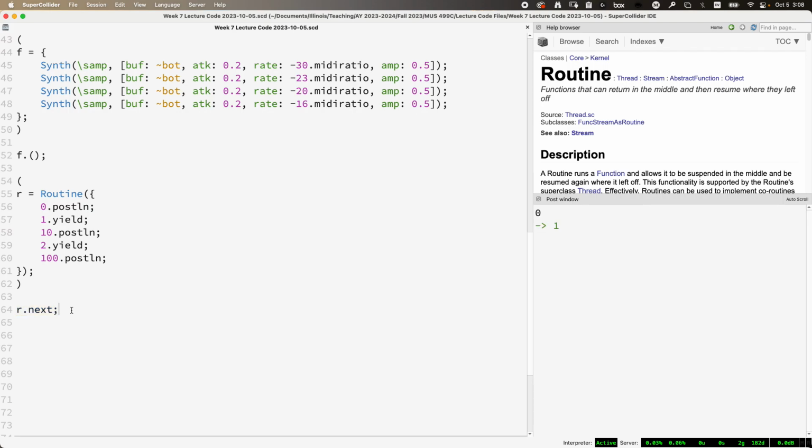And now once we've called next the first time, we can call next again. And now we will see 10 posted in the post window, and then we will see the number 2 returned in the post window. Right? And then if we call next again, we will see 100 posted to the post window. And then there's nothing left. There's no more yields, and so the routine says, I have the absence of things. I have nil for you.